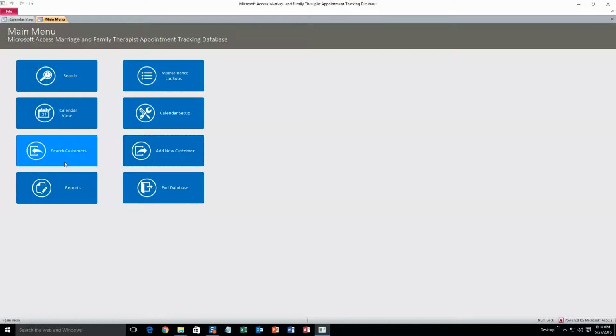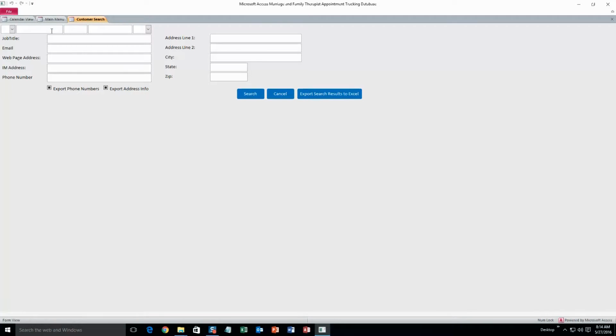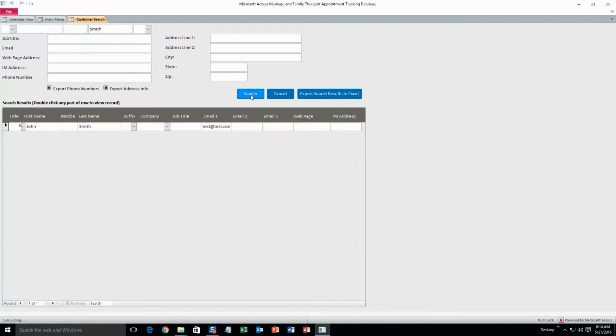And then here is where you can search those customers in the database. You can search by first and last name, job title, email, and so on. I'll just search by last name. So Smith, and then hit search. And perfect, there's that customer we just created.